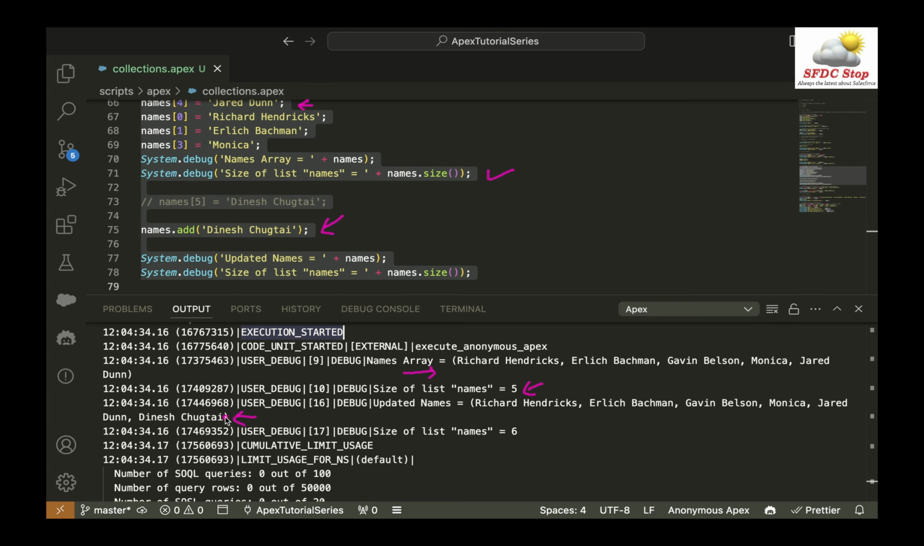So it is automatically added to the end of my list. And then I'm displaying the list of names again. So this list is displayed right here. And then I'm saying size of list names is equal to names.size. I'm using the size function, which we discussed previously, to display the size of my list. And this time it is coming to be 6. So initially the list size was 5 and now it has increased to 6.